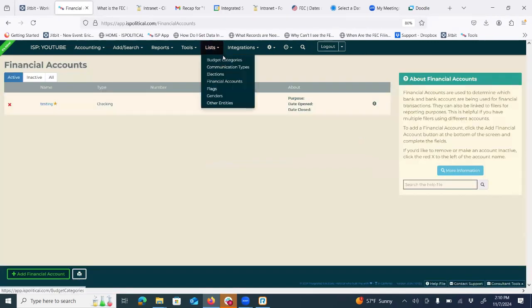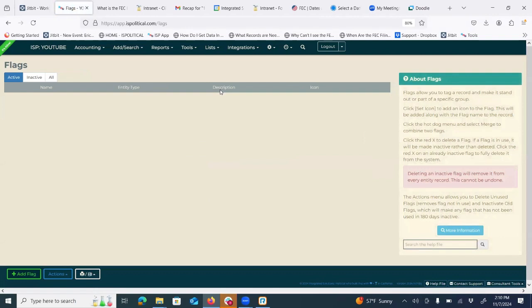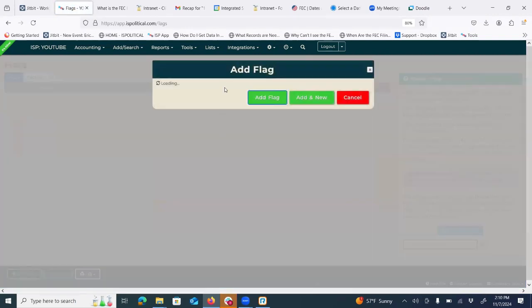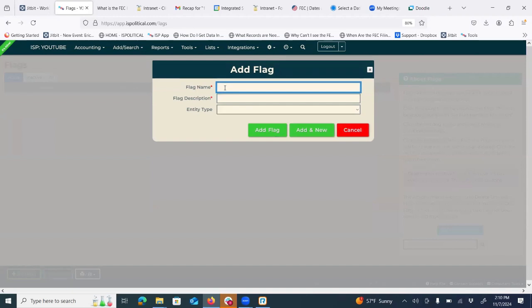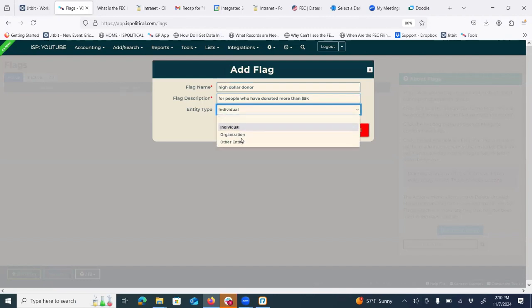And then next up, the last thing I want to talk about is flags. Flags are useful for essentially flagging records in any way that you want. Maybe you want to add a flag for high dollar donor. Maybe you want to flag a bunch of people as high dollar donors, or maybe potential donors. You can flag them as that, for example, for people who have donated more than 5K. And then you can use that on individuals or organizations, whichever one you want to do.